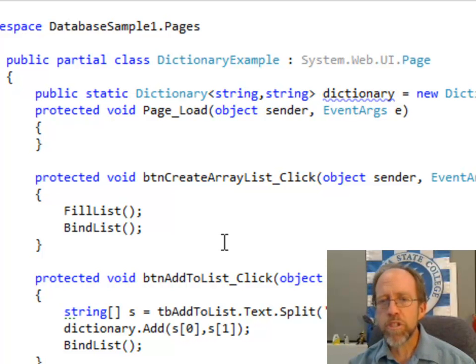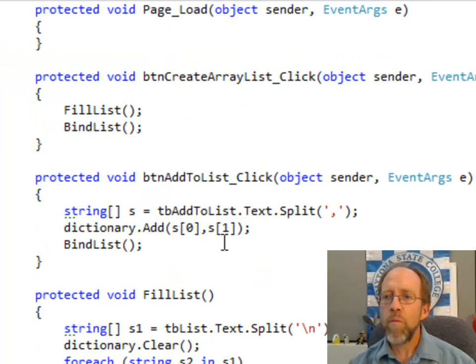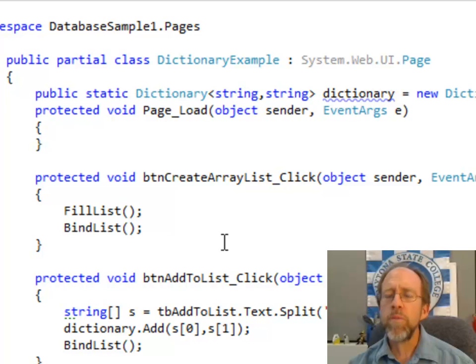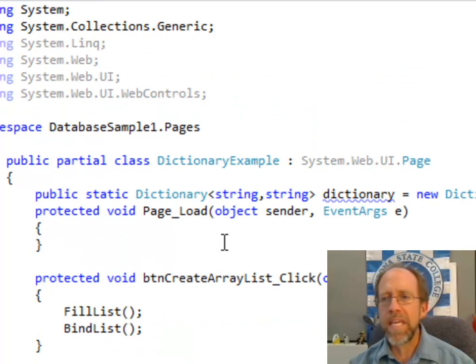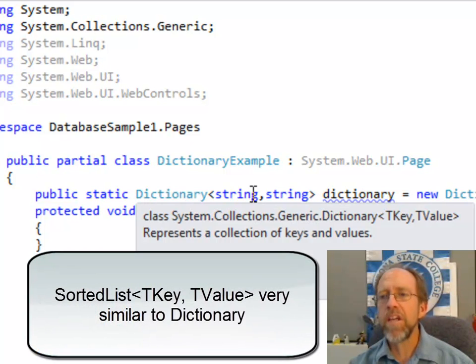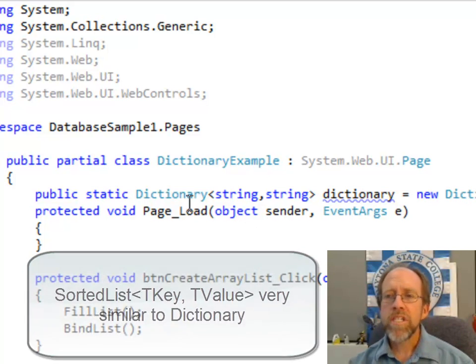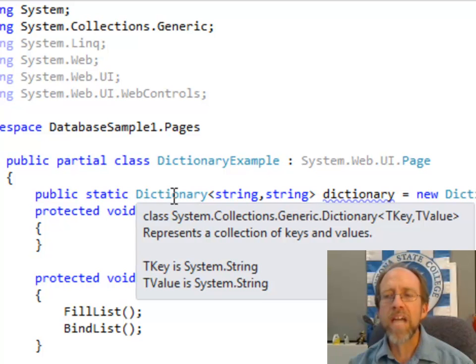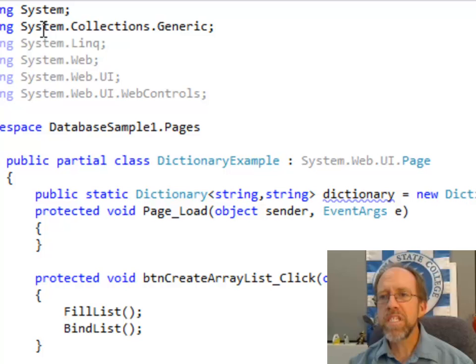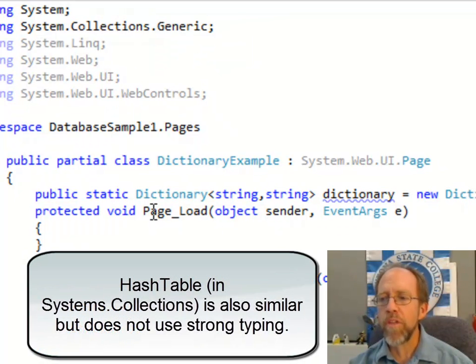I'm going to show you a couple more of the different types of collection objects that are very useful. You'll find dictionaries are extremely useful. Also, if you want to use a key value pair that's sortable, there is such a thing as a sorted list. It works exactly like a dictionary, is strongly typed, and allows you to do sorting. If you want something like a dictionary that is not strongly typed, I recommend that you use the hash table, which is in System.Collections. That's another one that you can use.